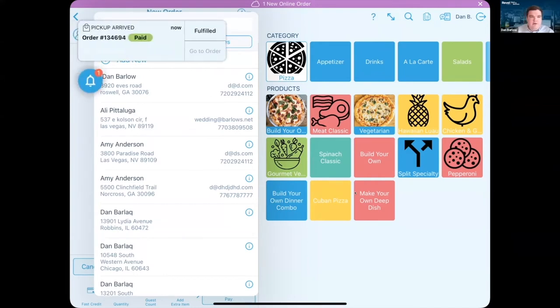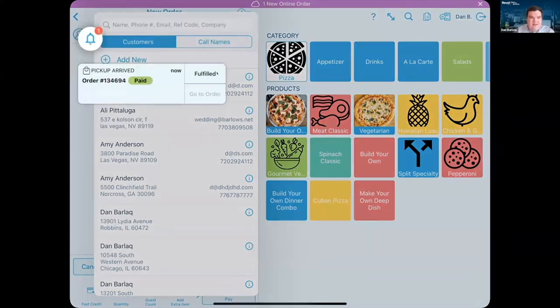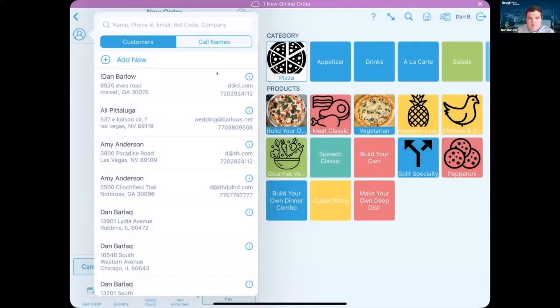So you can see on here, pickup orders arrived. I can say, hey, that order's been fulfilled, or I'm not familiar with that order. Let me go to that order and see more details. So I'll mark that one as fulfilled. But you can see we can drive a lot of people to do pickup ordering so that you don't have to pay the same costs to have a driver on your staff and deal with all of that.